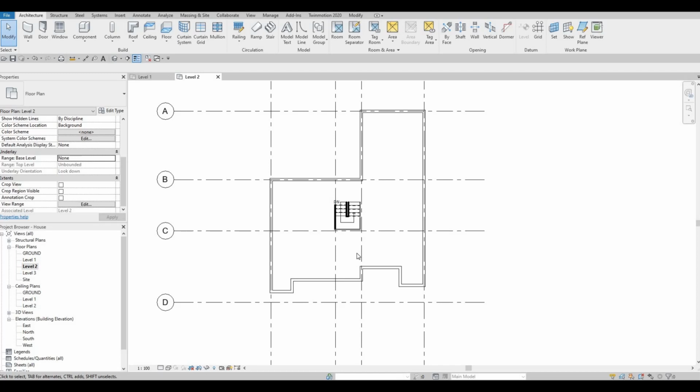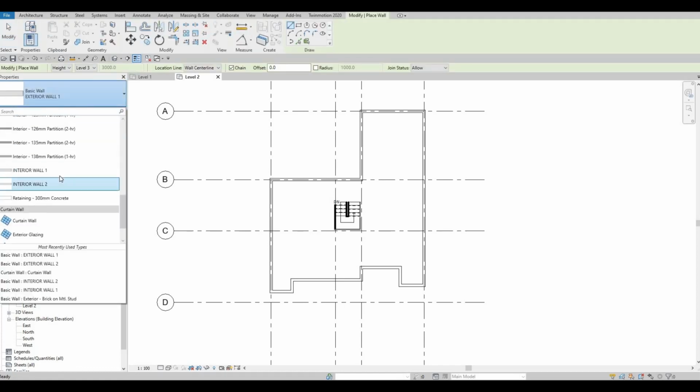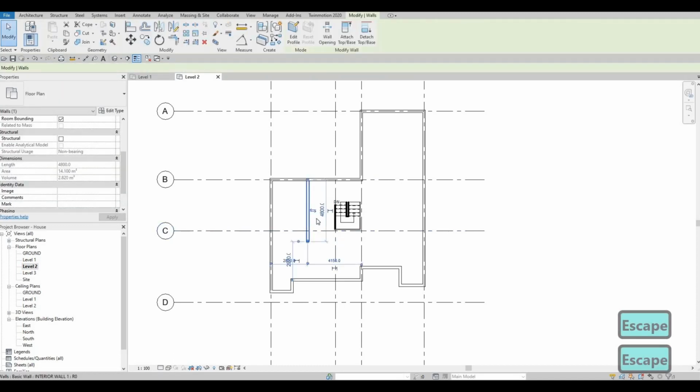So right now what I'm planning to do is I'm just gonna click on wall, and then look for interior wall number 1. I'm just gonna use that, and then here I'm going to add a wall just in the middle for now, and then press escape and then escape again. So this wall, I want it to be around 4750 from the wall from here.